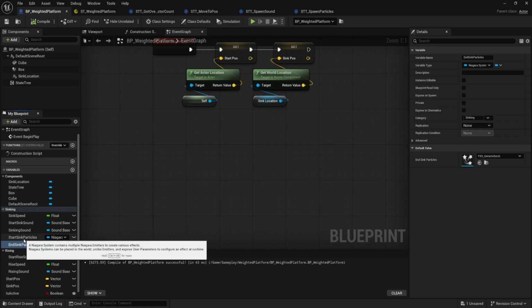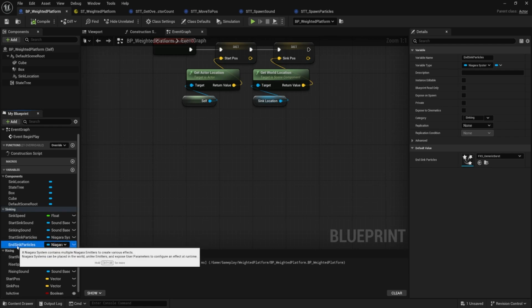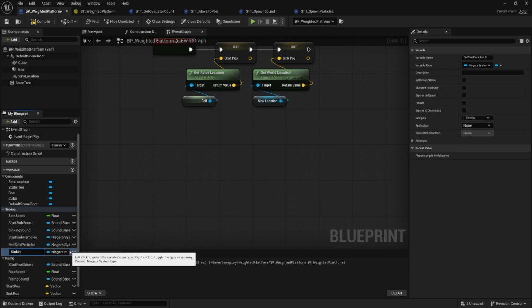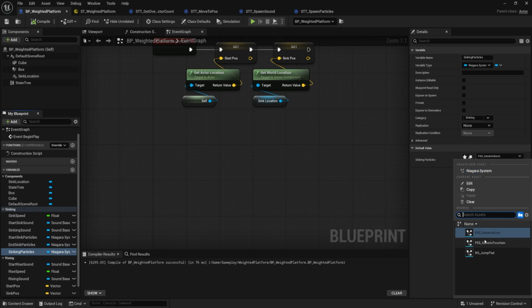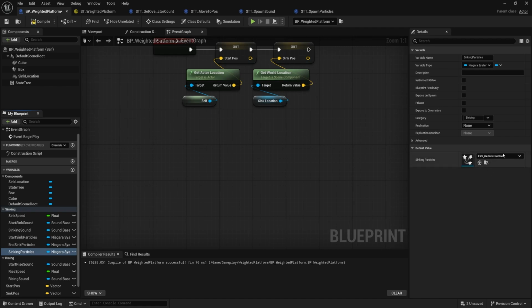And then we want our looping. So let's Control D again. So click Control D. We'll call this syncing particles. And this one we want to be our loop. So compile, save, so we can see our default. We'll change this to our generic fountain loop. Compile and save. All right, so we have our 3 particles for syncing.